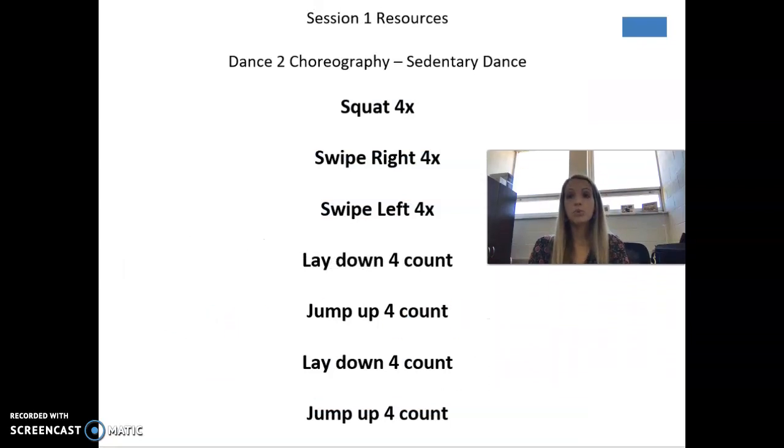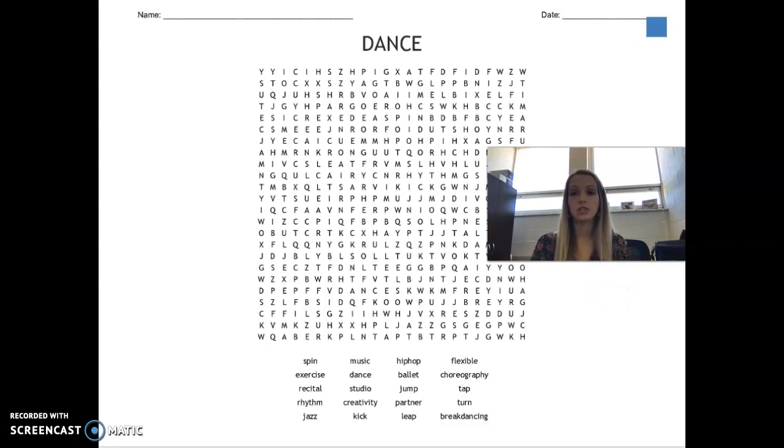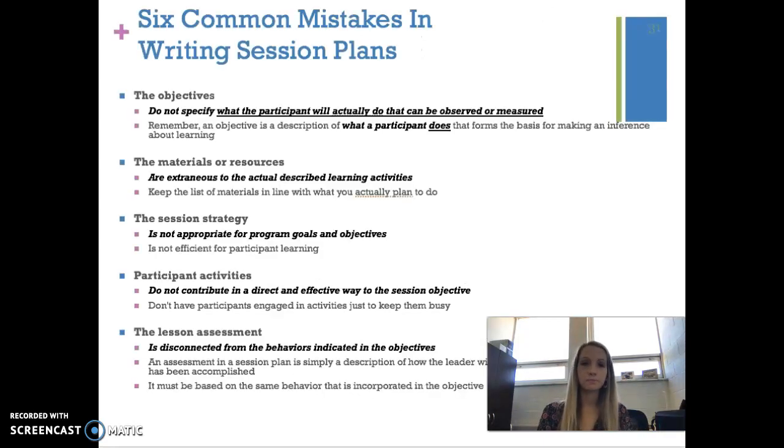In your programs, you will need to actually identify what's in these activities, right? So in dance 2, we're choreographing a dance, and it includes all of these elements, right, to being active. So they included 4 squats, swiping right, swiping left, laying down, and it includes all of those things. So you have to be able to identify the actual items within your sessions, the actual activities. Here is the dance word search that they mentioned as part of one of their activities in their session plan, and you'll be including these in your program.